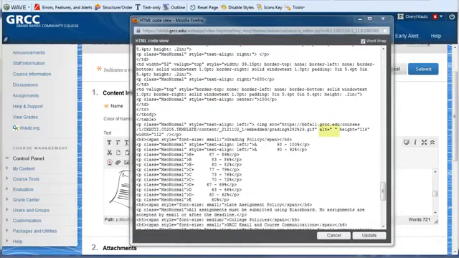Here is the alt attribute for the image element. Notice it is empty. There is nothing between the quotes. This will let the screen reader know it can ignore this image. I'll click Cancel to close the HTML code view dialog box.